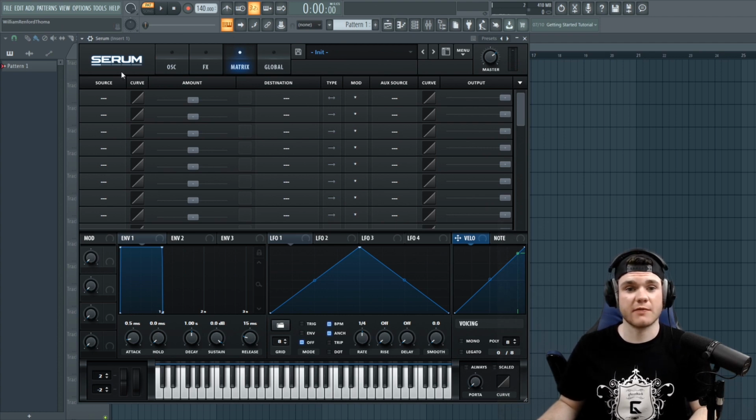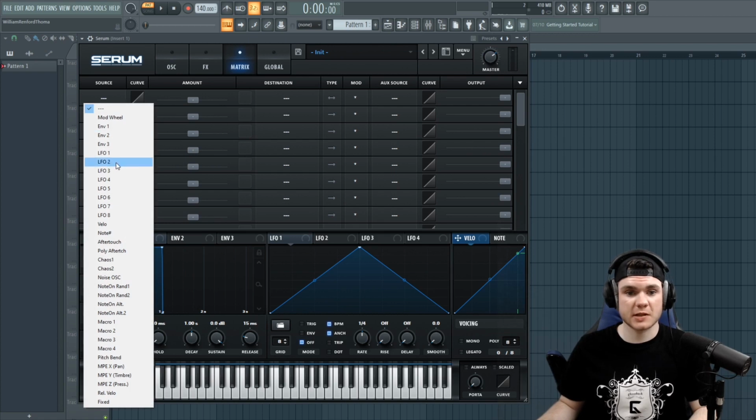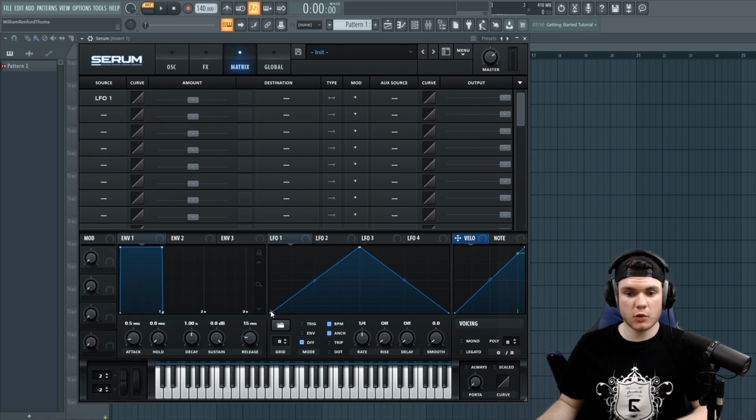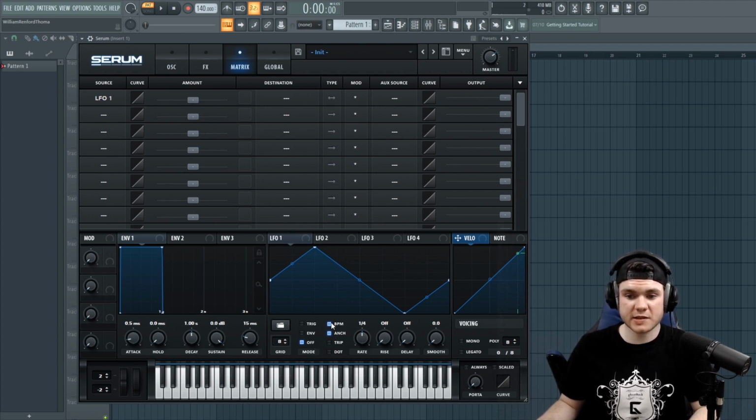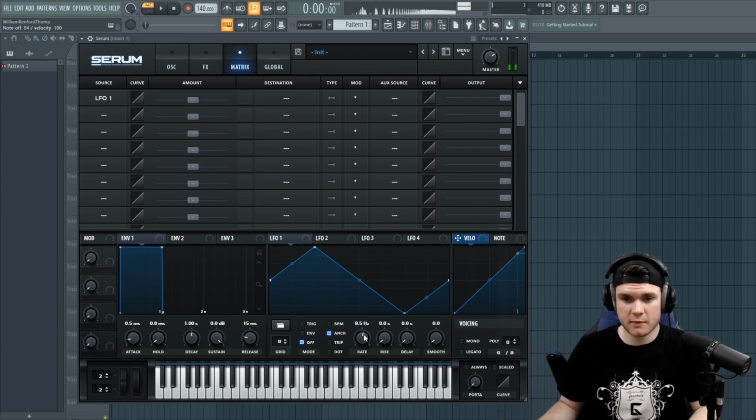I think it could use some vibrato. What I'm going to do first is select my source. I'm going to select my source as LFO1, and I'm going to create kind of a vibrato shape for LFO1, because, again, the source is the controller and the destination is the thing actually being controlled. So here we are, LFO1, it's on. Let's uncheck BPM and leave it at about 8.5.